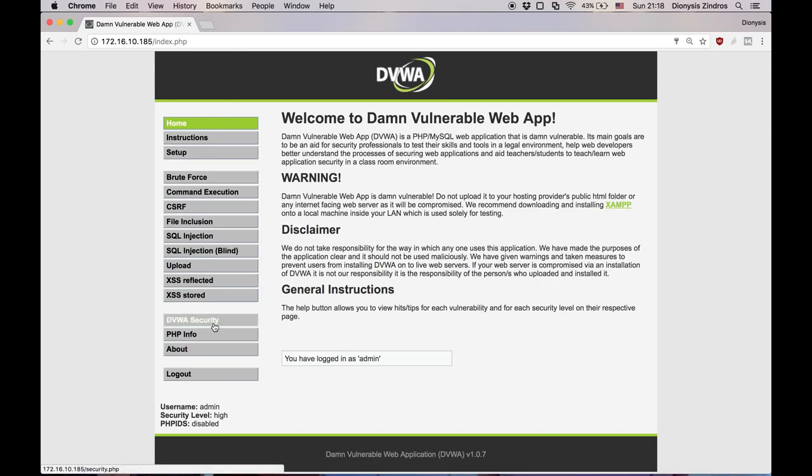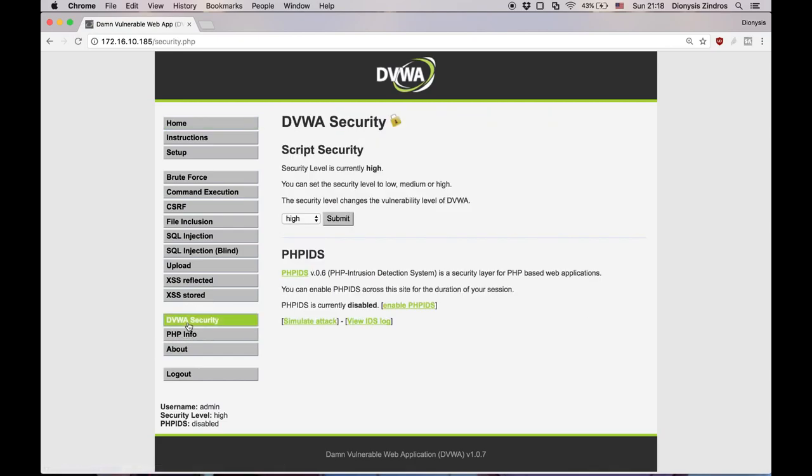Now, this application is just made to train you in looking for vulnerabilities and exploiting them, just so you can see how this is done for very simple cases. So the first thing to do is go to the settings here in the security and make it low so that the application is actually vulnerable. And you can see there's two other levels, medium and high.